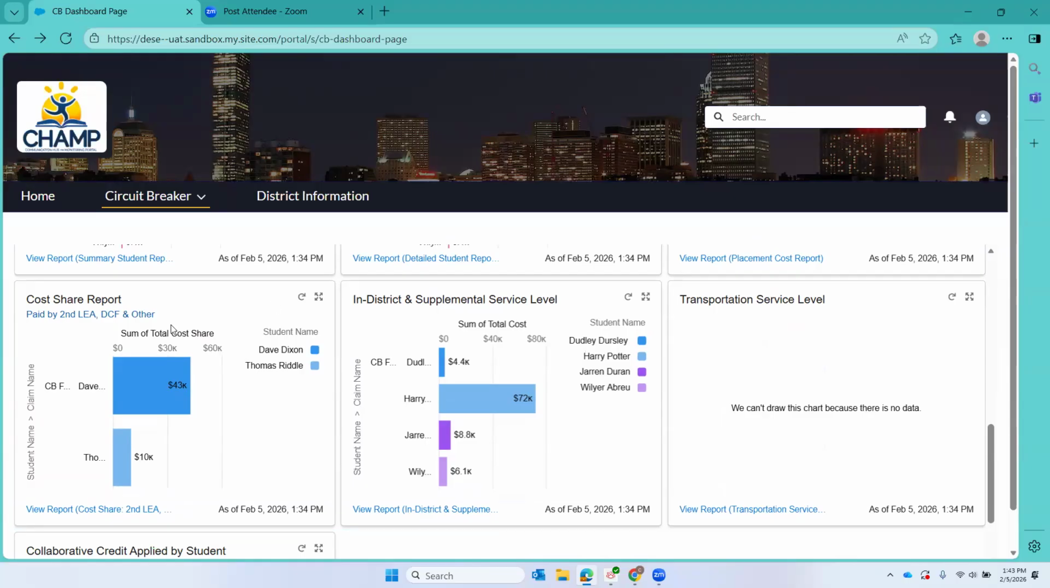These other two reports that are here, cost share report and in-district supplemental service level report, would depend on if you're claiming cost shares and if you're claiming in-district and supplemental service level. Don't be alarmed if you see this message. It just means you do not have any data relevant to these three reports. I'm going to go back to the cost share report.